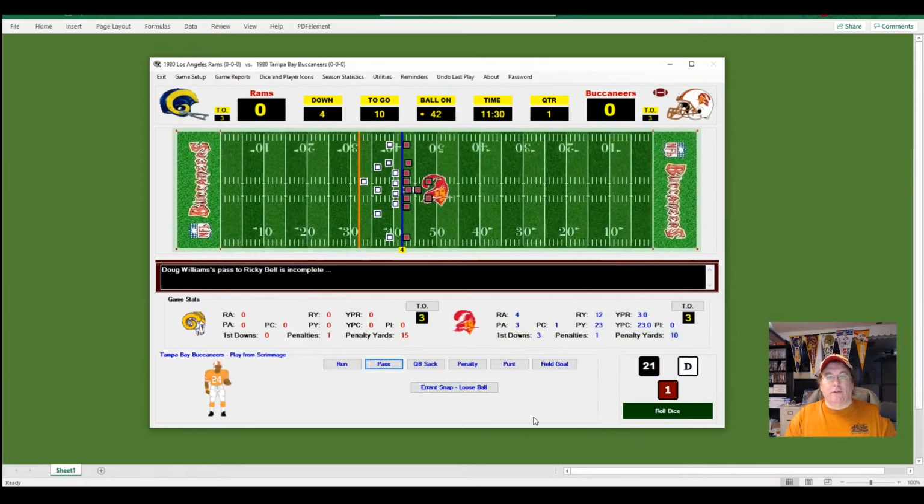And now we got a 4th down from the 42, and that's way too long for Garo Yepremian, whose long is 43. So we're going to try an easy punt. So Tom Blanchard comes in for the easy punt. He's a C on an easy punt.